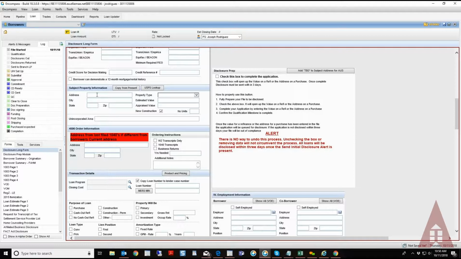What the system's going to do is lock the address on a purchase or the estimated value on a refi. Once you're ready to input those values, you'll check this box and it'll unlock those values for you. So they'll be grayed out until you're ready to input them. You're not restricted to when you can input them. You're just restricted to check this box prior to. If you have to run AUS and it's a TBD file, you'll just check this button and it'll insert the TBD for you without having to unlock the field.